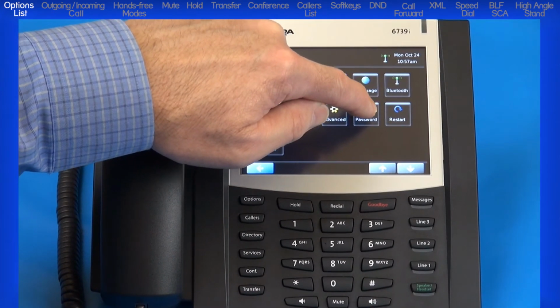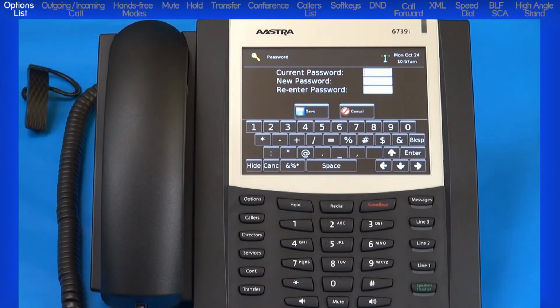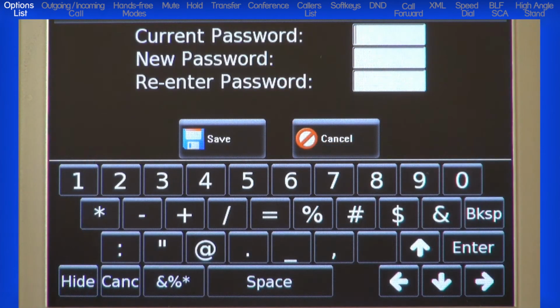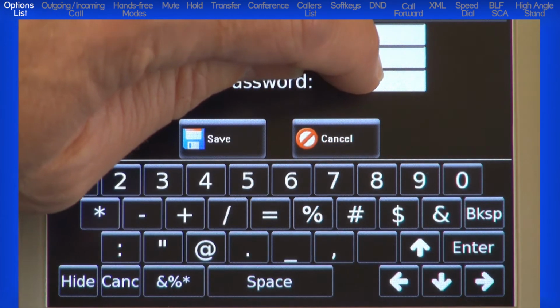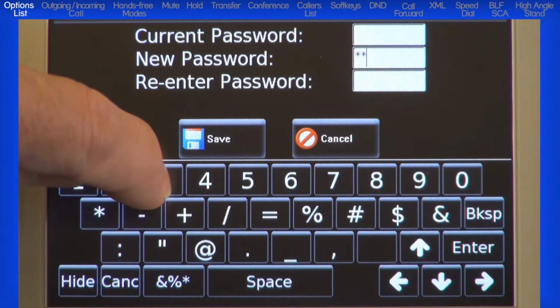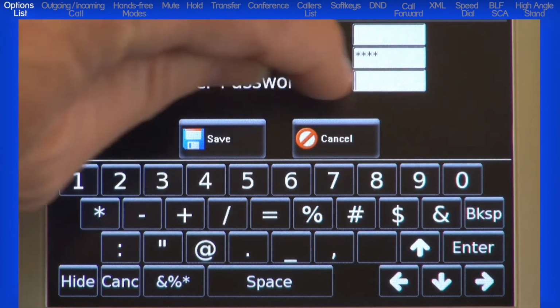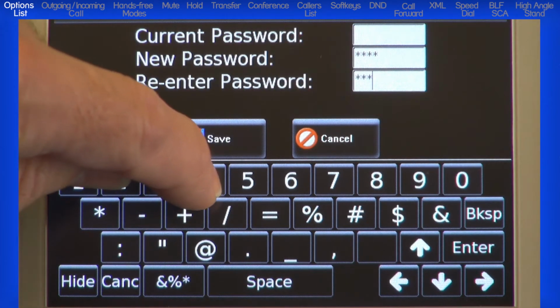The next soft key is Password. This menu allows you to change the user password on your phone. The password characters must be numeric, and the factory default is blank or no password. You'll want to enter and change the password if you'll be using the lock and unlock feature on your phone.